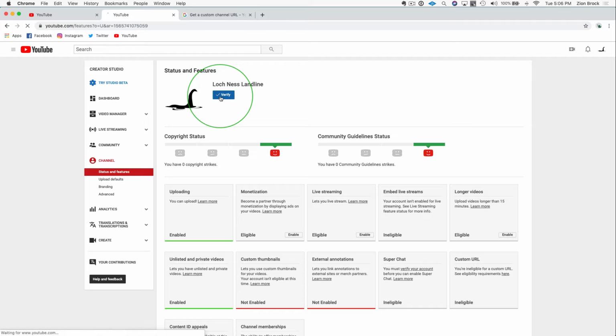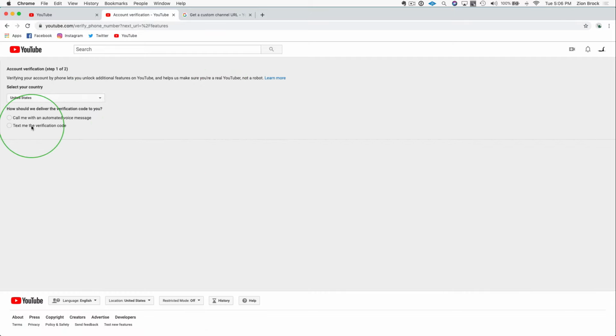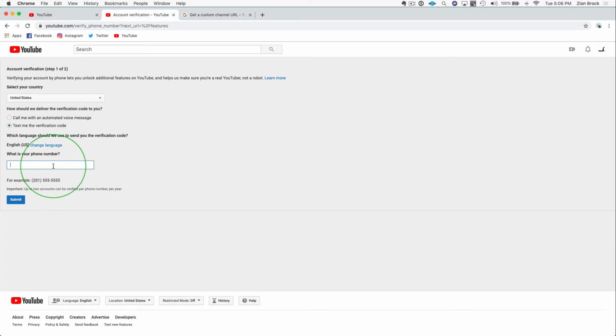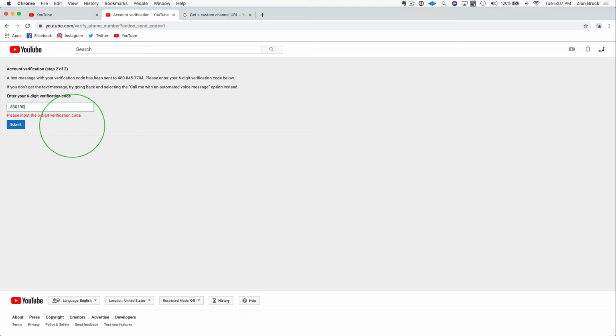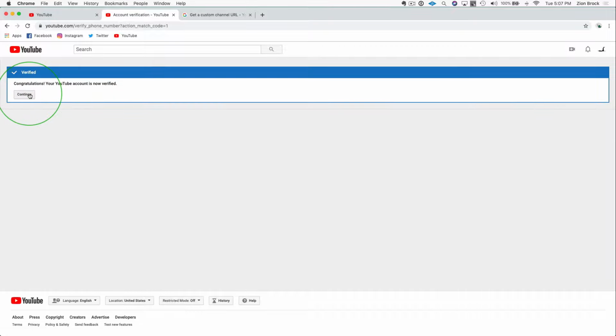So we're going to verify it. It's really easy to do. You just hit verify, then you say text me a verification number. So you put your phone number in, and after you get that number, we're going to put in the number that we got in our text. We're going to hit submit, and boom, it's verified.